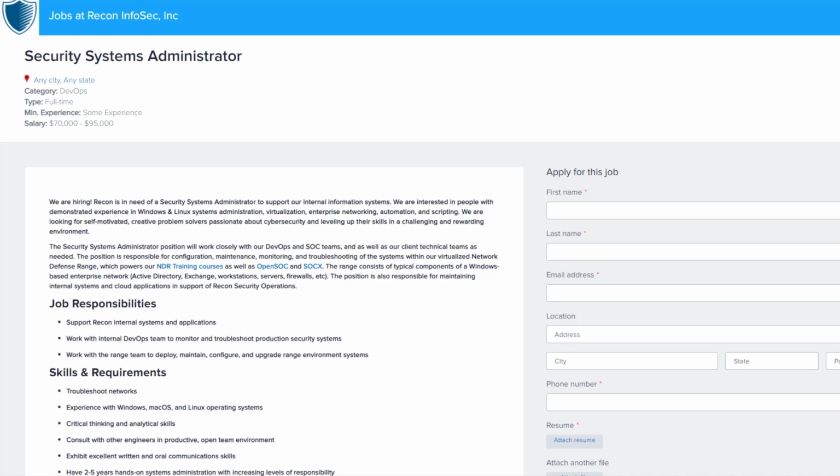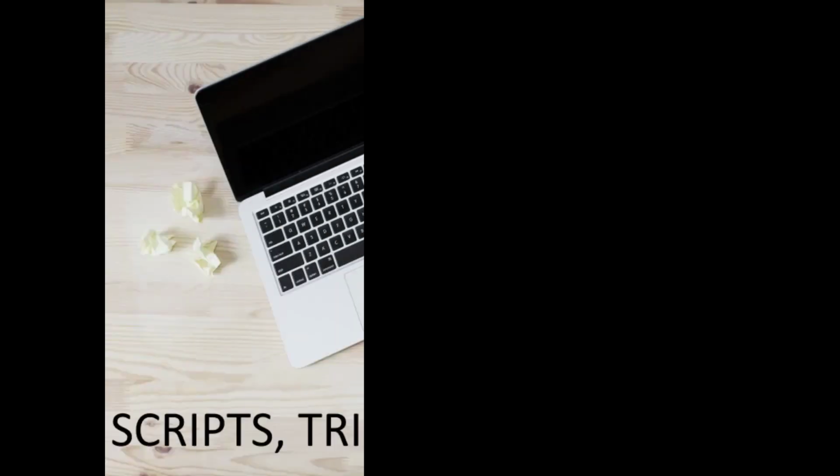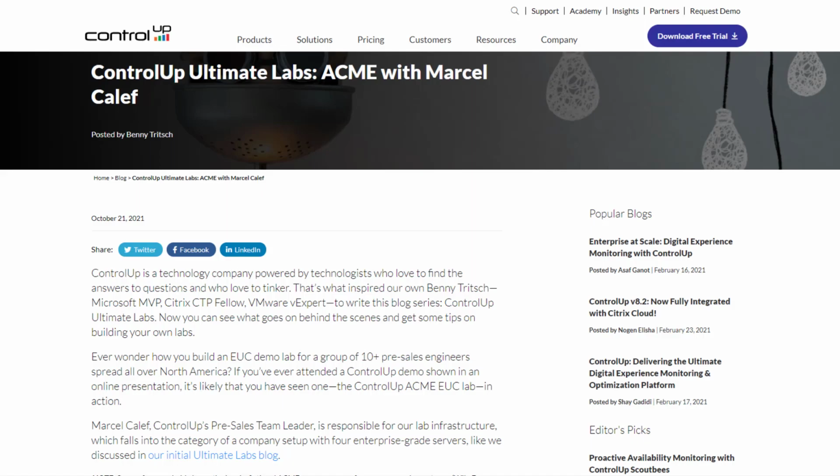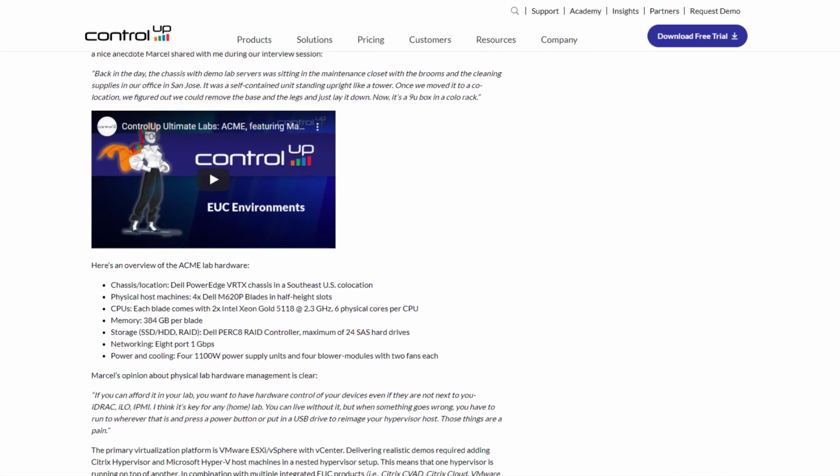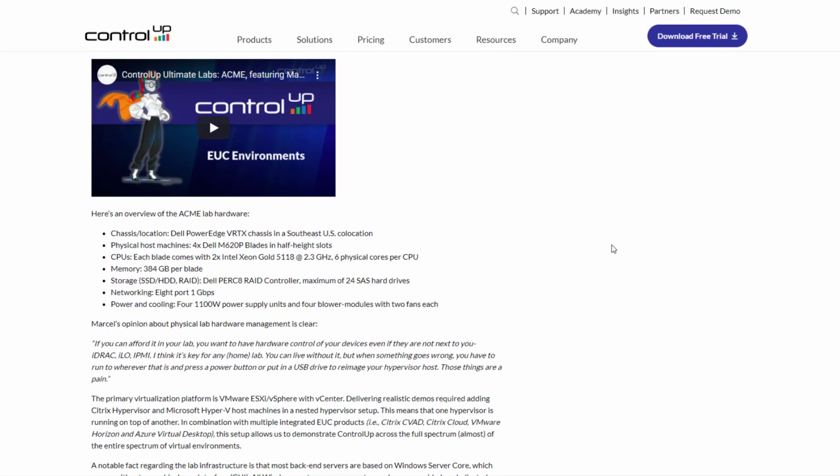And now some scripts, tricks, and tips. This week, my colleagues, Dr. Benny Tritsch and Marcel Kalif, published an interview session going through ControlUp's Ultimate Lab Series, which is essentially talking to techies about their lab environments. And this is going to be the first in a series, I believe. And Marcel goes through talking about the Acme lab that he has built and has also been caring for too.